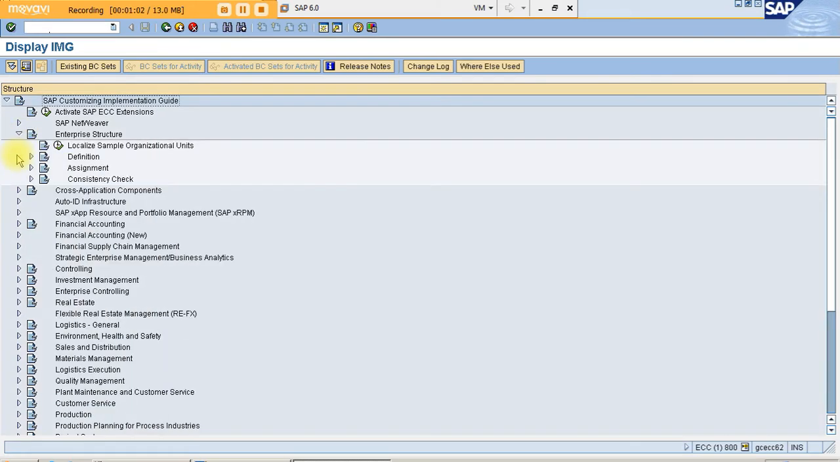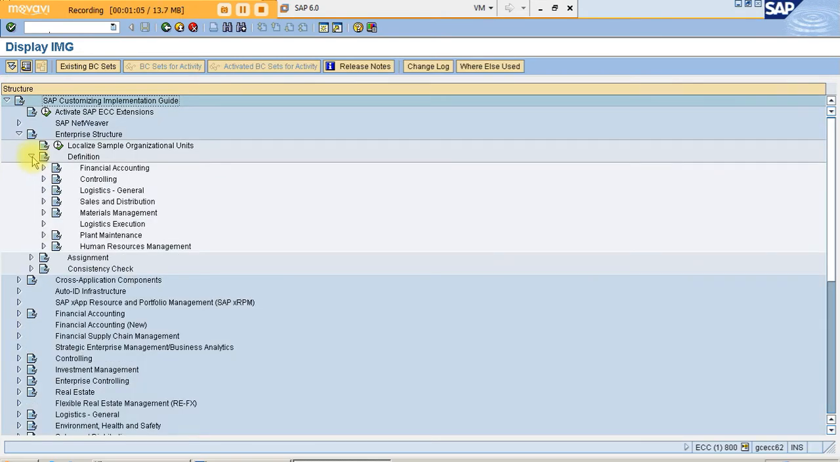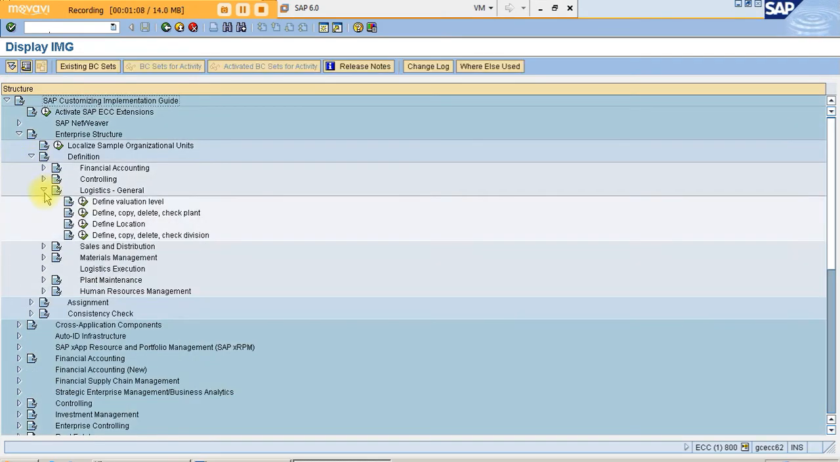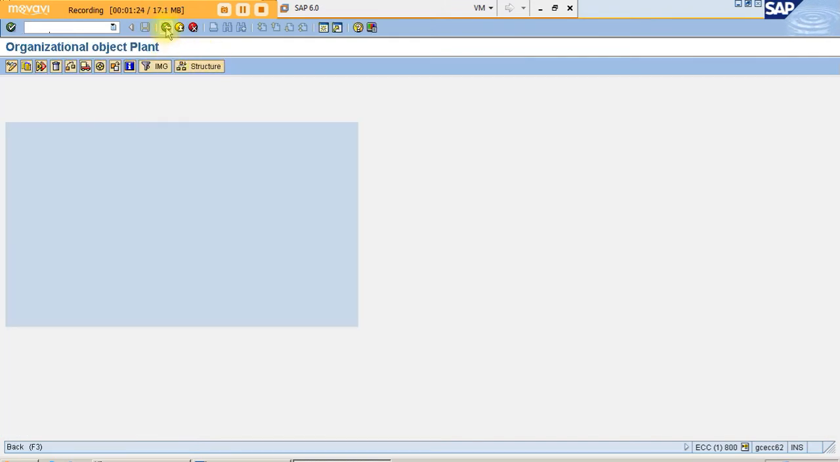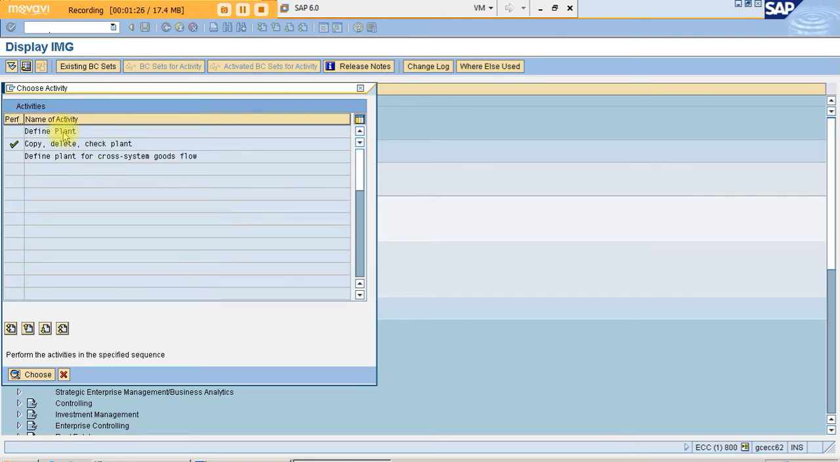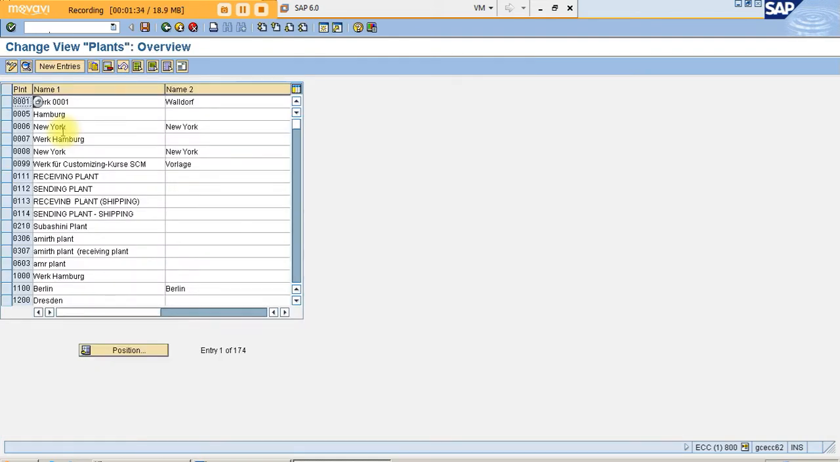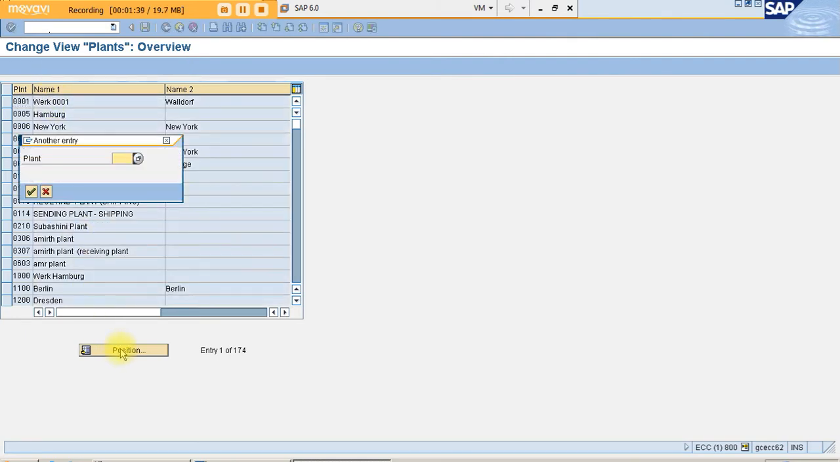First you need to come to enterprise structure, definition, then logistics general, then define, copy, delete, check plant. You have to click on this, then copy, delete, check plant. Or you don't have to copy, you can just define plant. Now I'm going to create a new plant. Prior to that I'll check whether it exists or not.